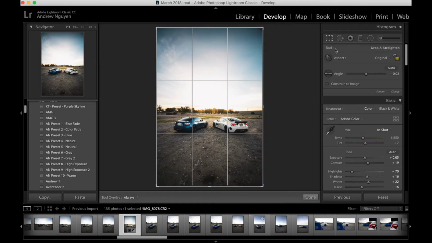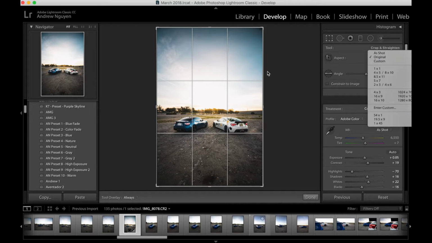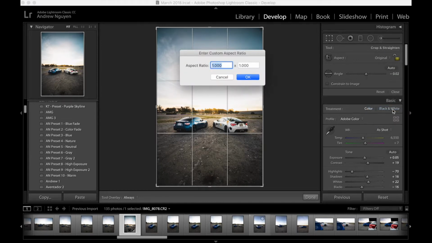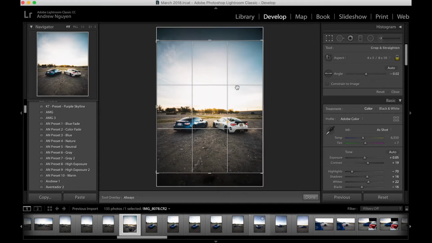I am going to crop the picture to an Instagram crop because of how large this is. This is not going to fit well on Instagram. It loses pixels, so I'm going to enter a custom aspect ratio, which is 5:4. That's the horizontal aspect ratio on Instagram. There we go. And then just center the picture perfectly like that.